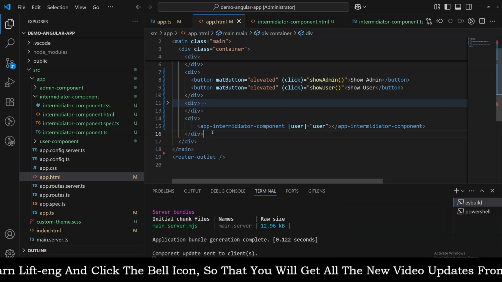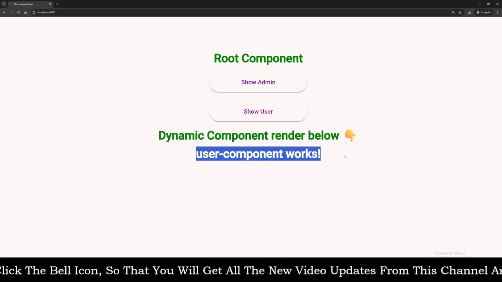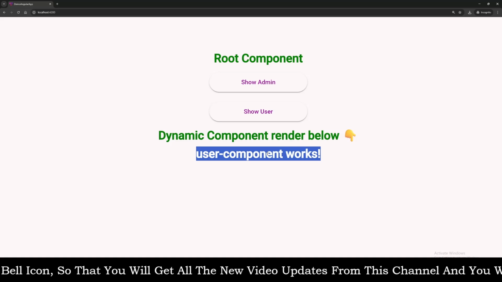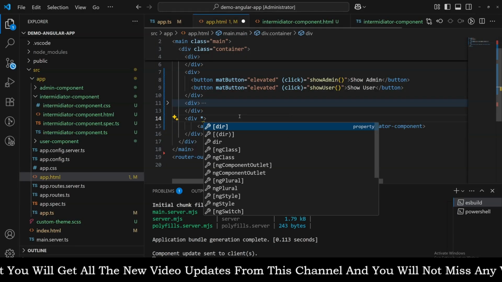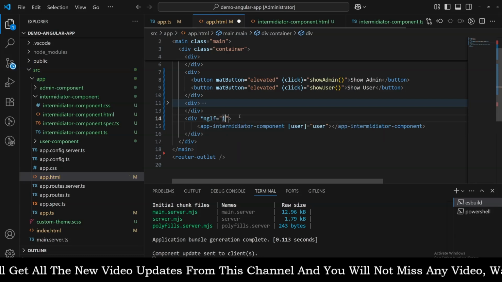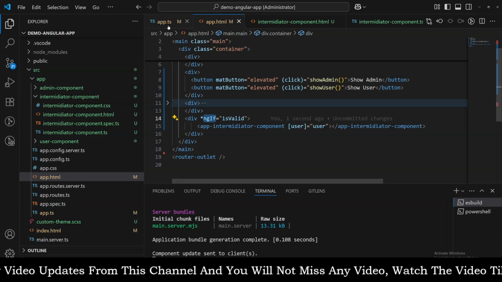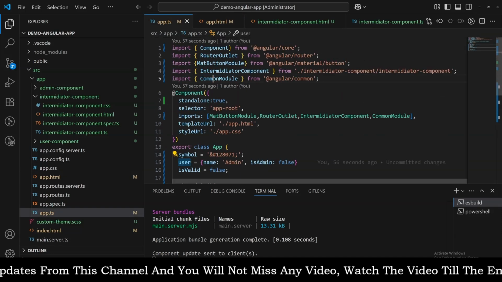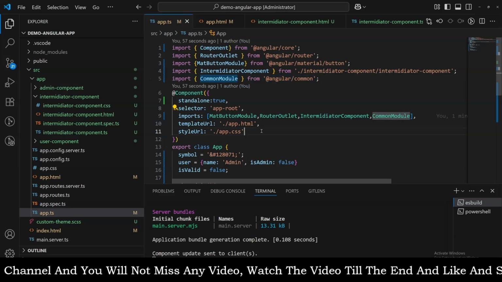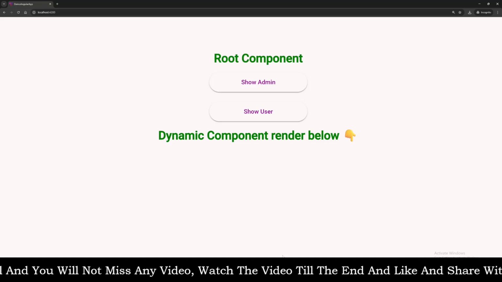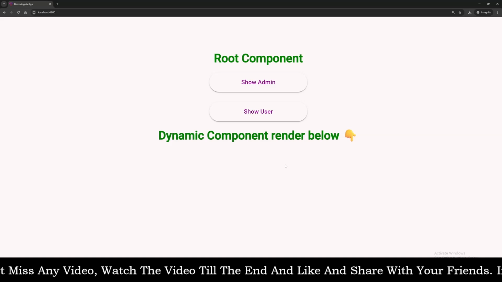Now as we have done everything, let's head over to the browser and see. As you can see, the user component works because we did not set the validation over here. So let's use the validation ngIf equal to isValid, right? Now for ngIf to work, we need to import the common module, so we have already imported that module and passed it to the imports array. That's the reason ngIf is working. Now you can see the isValid value is false. That's the reason nothing has been rendered over here.